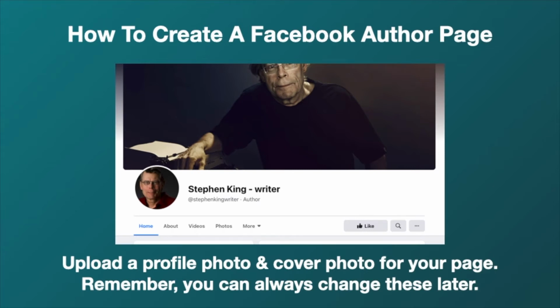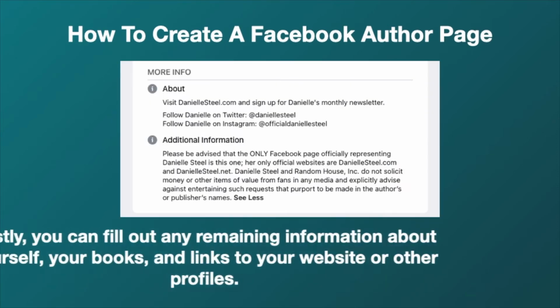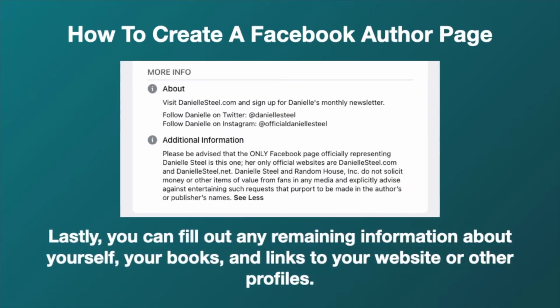Also, you can use tools like Canva to create images that are the right size for Facebook, to optimize your readers' ability to read and share them across both mobile and desktop. Lastly, you will be taken to your page and will be able to fill out your profile with information about yourself and your books, a profile picture, a header image, and links to your website and other social media profiles.